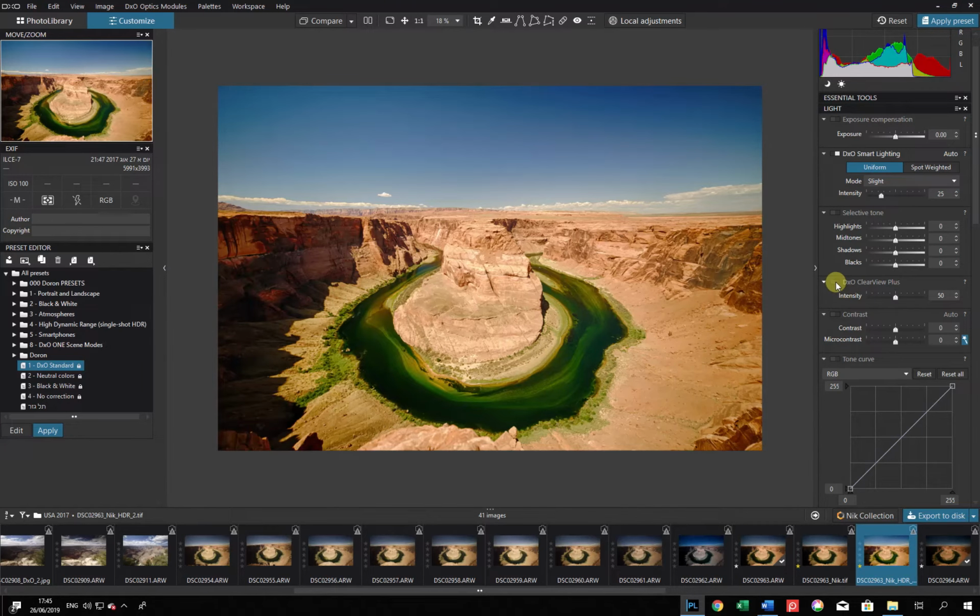ClearView Plus, which I like. I will reduce the effect of this one, and let's add some micro contrast. Okay, did you see the effect on the water? Again, I will switch it off, switch it on. You can see the effect on the water and on the rock.